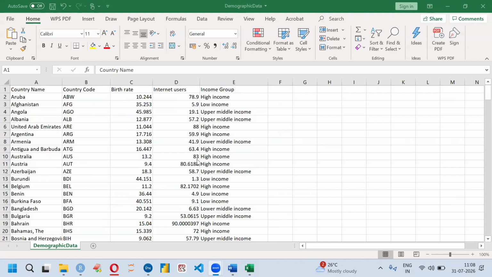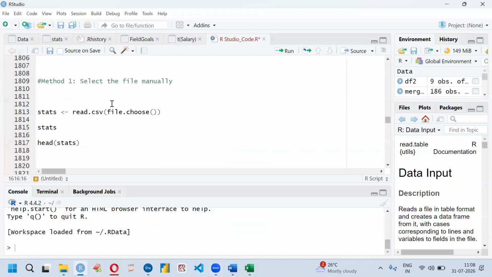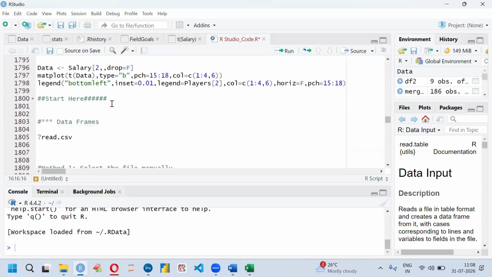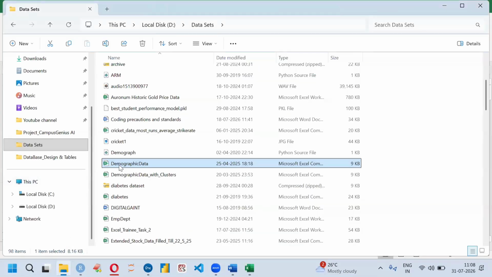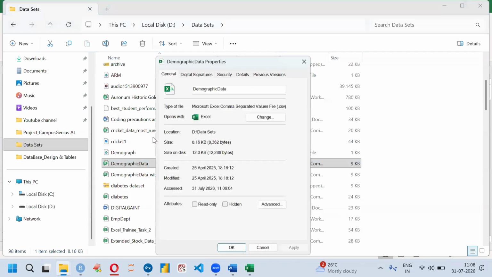So now let us quickly go to the R Studio. So this is my R Studio. Fine. So what we have to do is load that data set. So this is the data set. And if you see the properties of this data set, I'm right clicking on that one to see the properties.